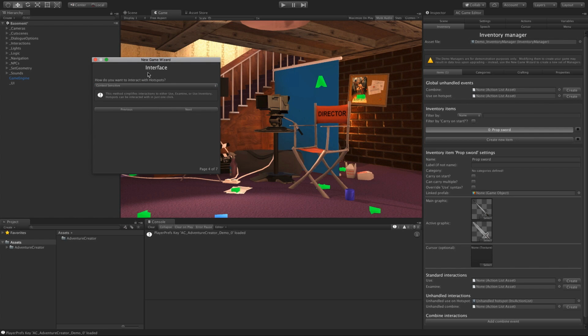Next again. Our interface, how do we want to interact with hotspots? Now there's a big section in the manual on what all of these options are, but I'm going to go with choose hotspot then interaction. And that'll mean that we can have as many icons as we like for a hotspot. We have a lot of control over the types of things that the player can do.